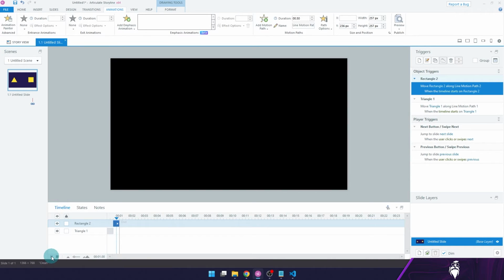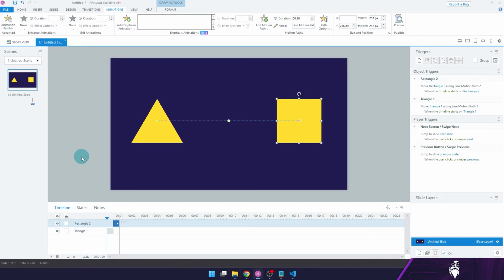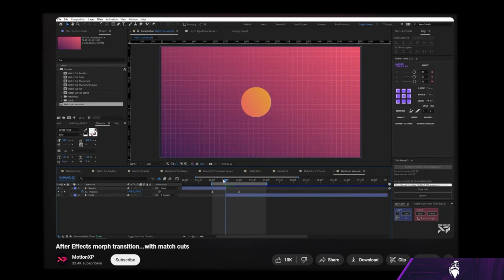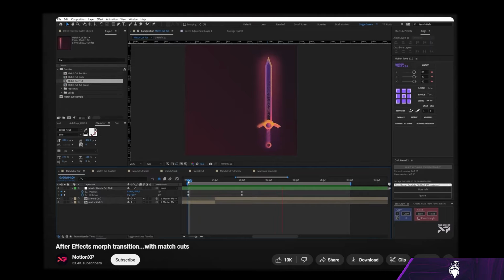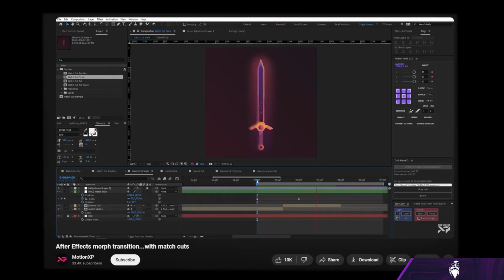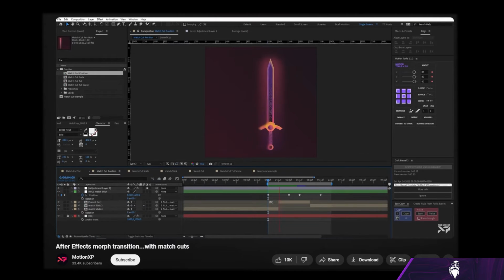So now what I want is to see how we could refine this effect. I wanted to see if I could get it a bit more polished and a bit closer to the effect MotionXP showcased in his video, where he animated not only the position but the rotation of the elements as well. And it looked more natural, I suppose. And to achieve that, we are going to use the GSAP JavaScript library to animate the shapes.